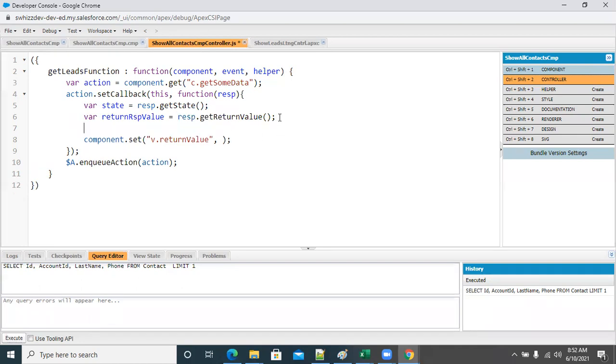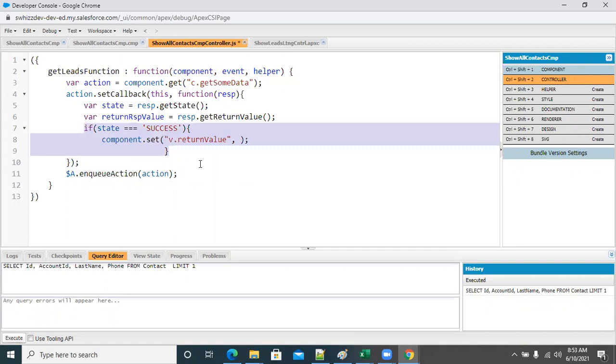So here you have to check the condition: if state double equal to success. If it is success, then only you have to assign a value. So value is nothing but this return response. That means whatever value is coming, you are going to write it here. Save this option.